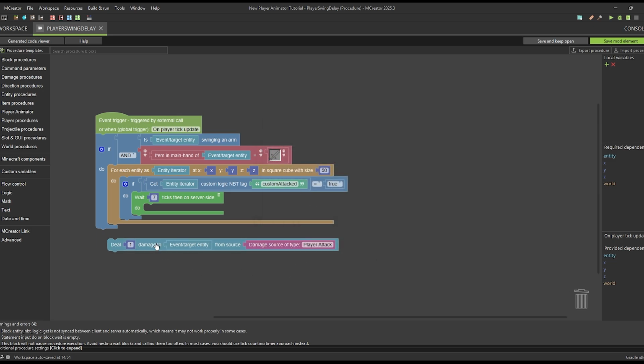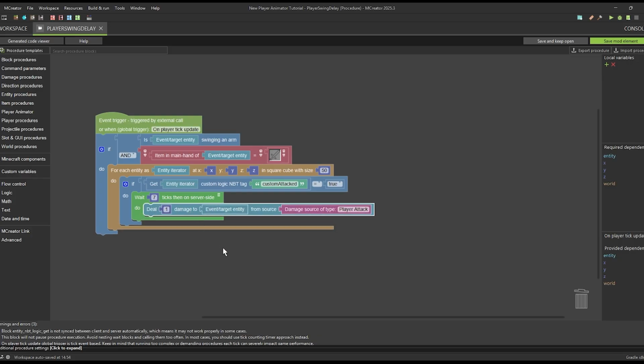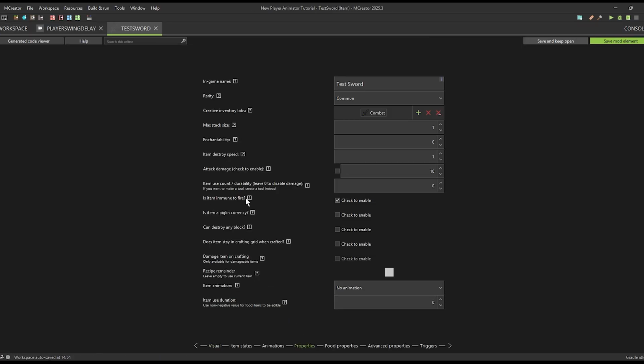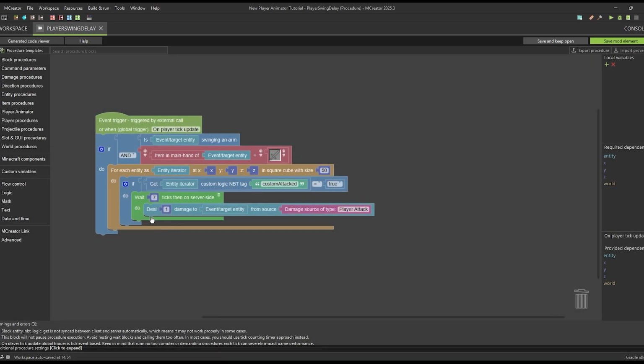So then what we'll do is put this in here. And forgot to mention, for the deal 1 damage to, set it to whatever you want. What I did was set the property on here. I disabled the attack damage. This right here is what the attack damage will be. So I'm going to set this to what I had on there, originally 10.